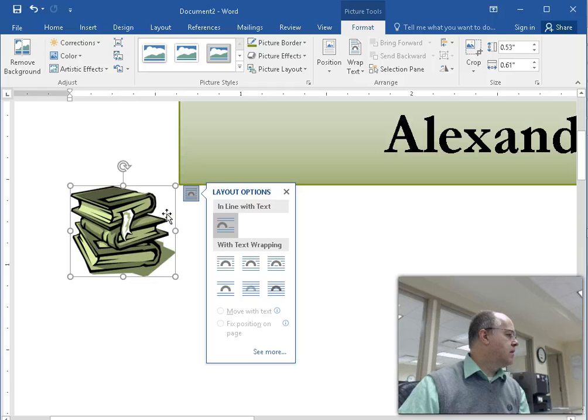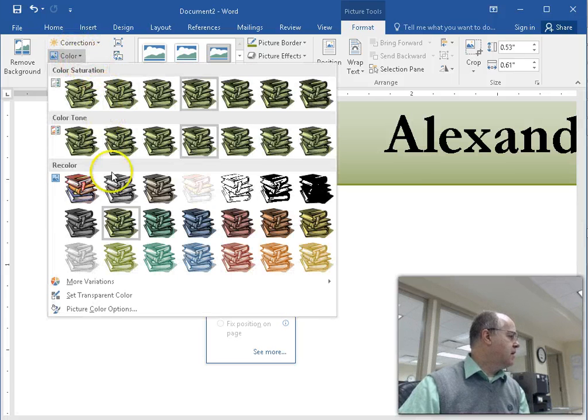How did you change it to green? I did a color adjustment here. I had to select it, and then in your recolor settings underneath the format. So format, and then color, and then recolor, and there you'll find something that makes it a little greenish.